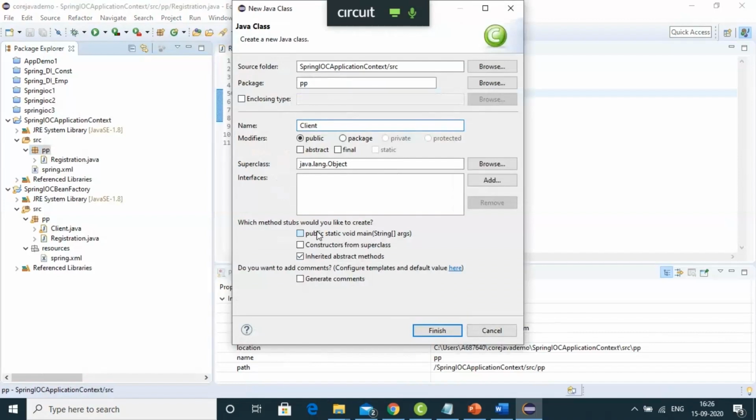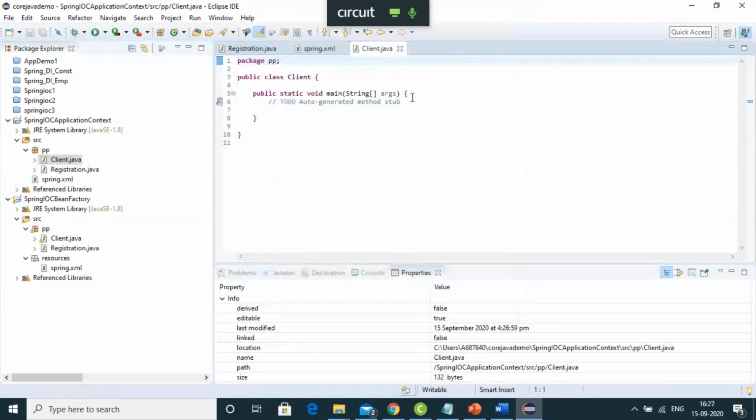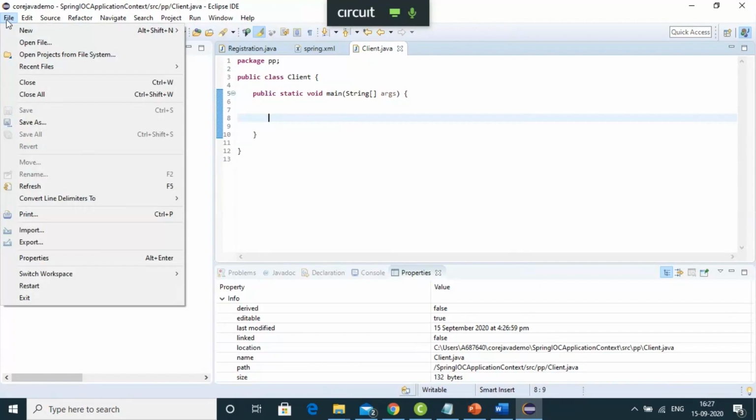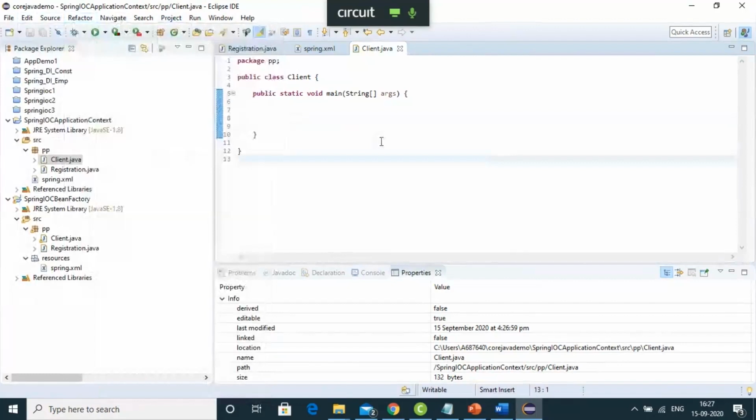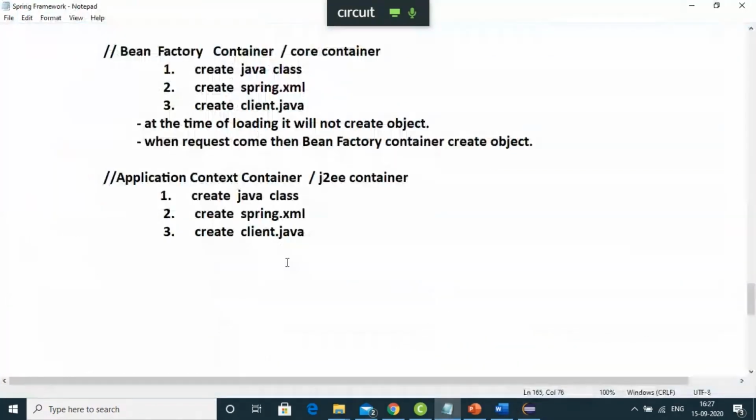Now this time I'm talking about application context container. So what I have to do here is that you have to get an object of application context container. ApplicationContext ac equal to new ClassPathXmlApplicationContext.